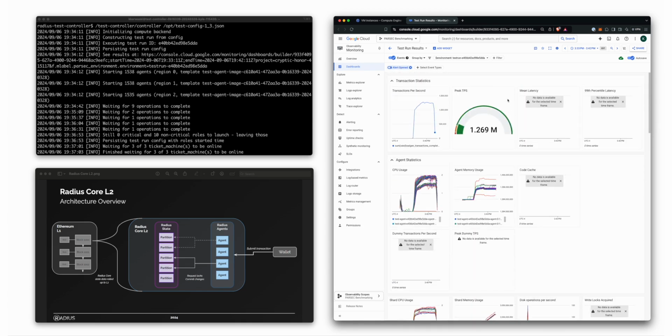And that's a successful load test of Radius Core running over 1.2 million EVM transactions per second.